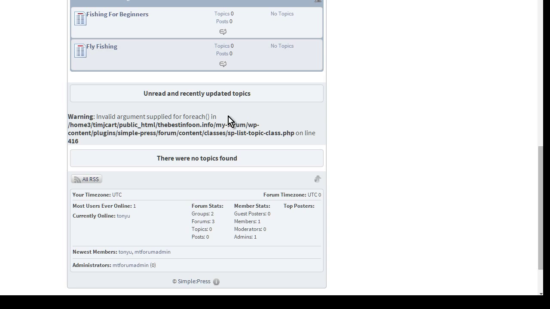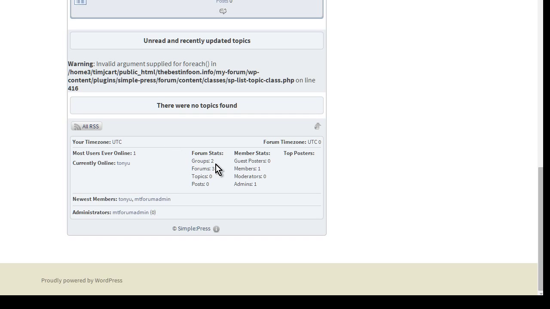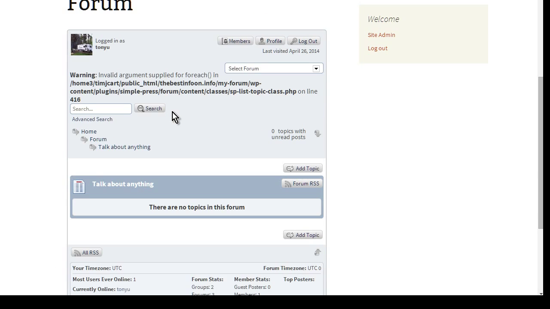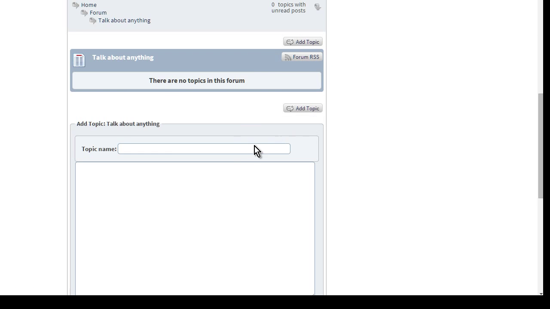Okay, and then here again we have the issue with some of the coding. It's the same error, so there's something in there that they need to fix. Okay, at any rate, let's go into general discussion. We want to talk about anything. Okay, and as you see, it's the code in the header that needs to be fixed there. So there are no topics here. So let's add a topic.